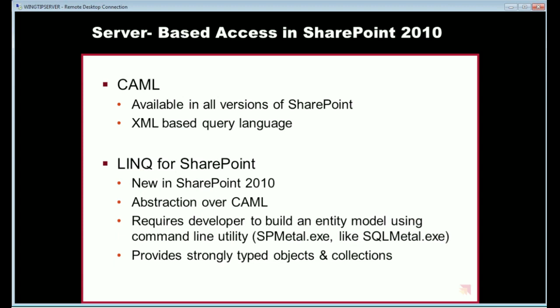In a second, we'll talk more about client access and the options you have when you have code that wants to talk to SharePoint from a different machine. It may be the client machine using JavaScript or Silverlight. It may be another server, like an SAP server or some other ASP.NET website that needs to get in and talk to SharePoint. So we'll look at the client side in just a minute.